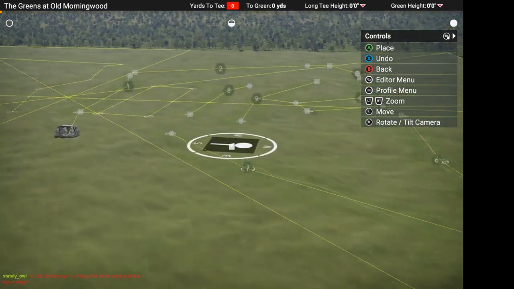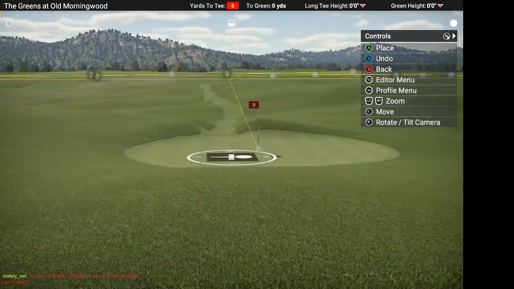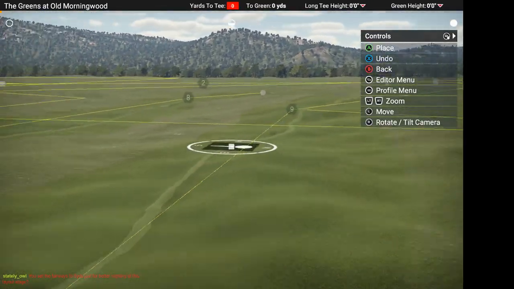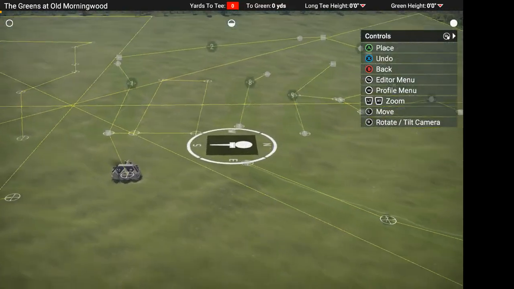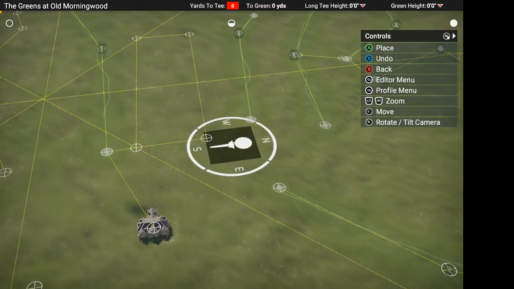Exactly, Stately. I do it so I have something to look at when I'm going through here. That's exactly why I do it. It's completely for visuals. Completely.